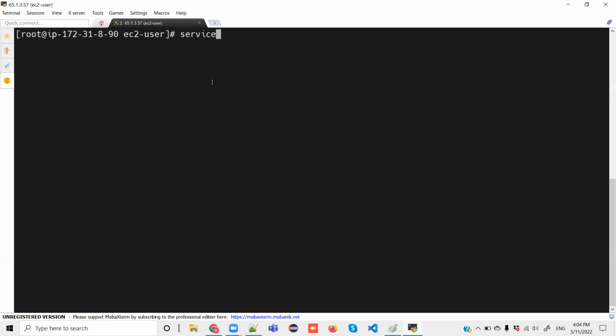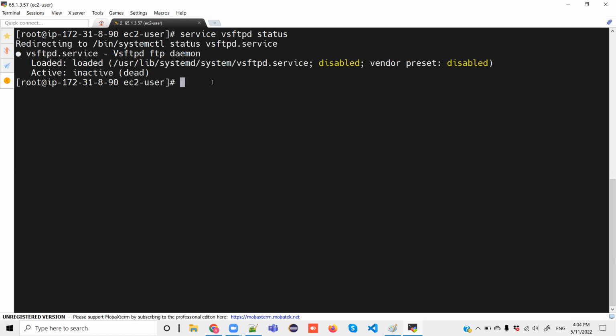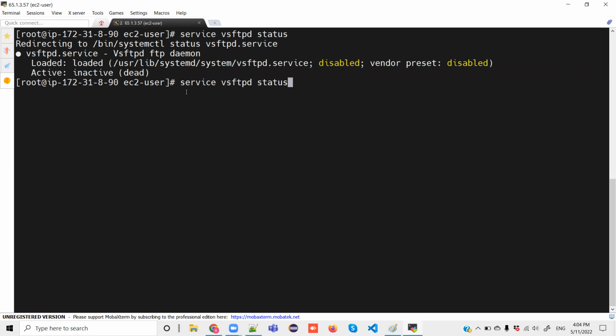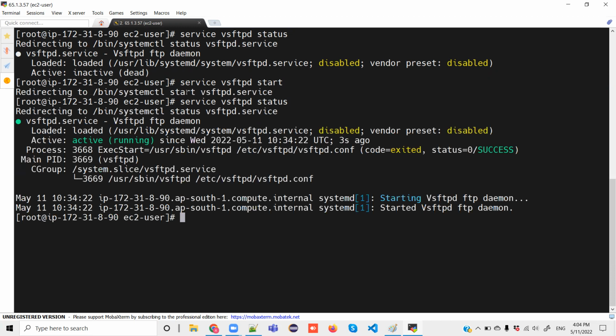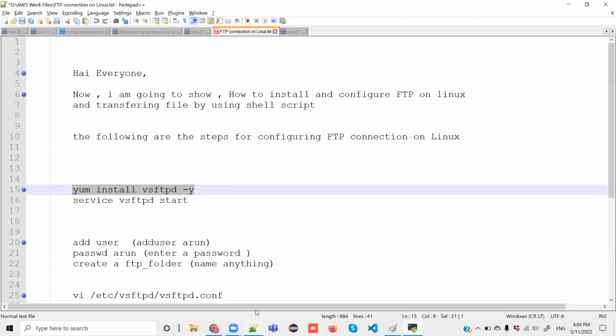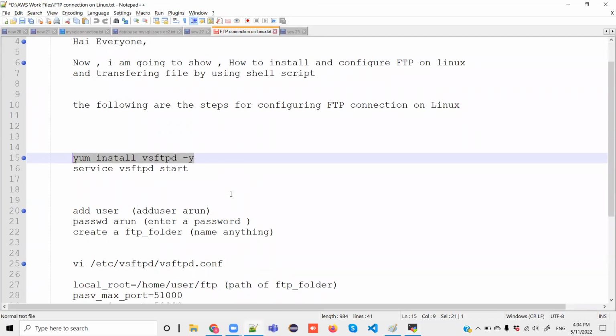For that, service VSFTPD start, or you can first check the status. See, it is in inactive mode. So for activating your services, you need to give the command like service VSFTPD start. Now, if you check the status of VSFTPD, it will be running. So we are done with the installation, and we need a user with a password.